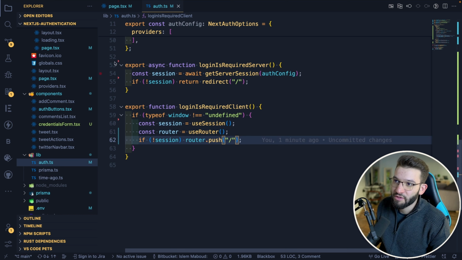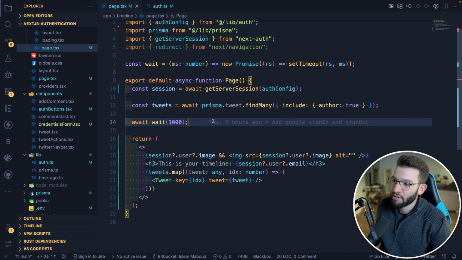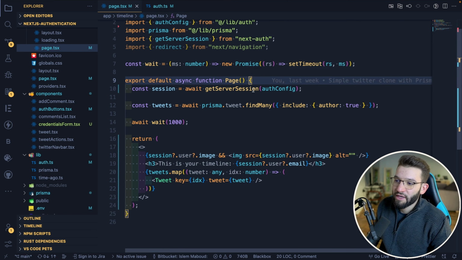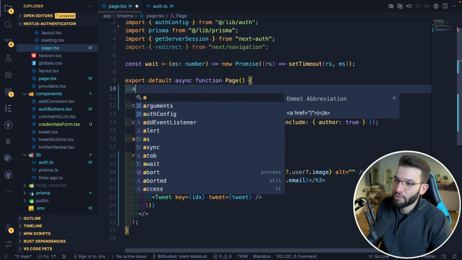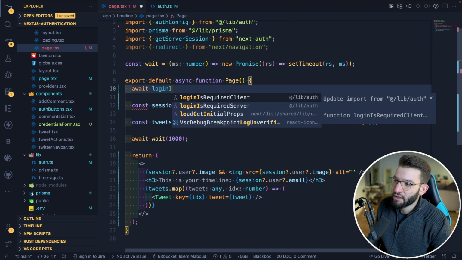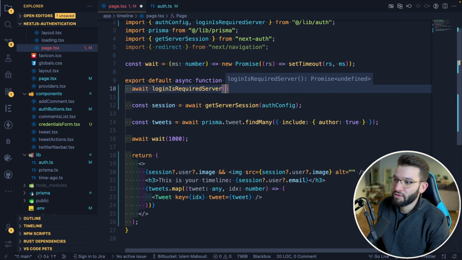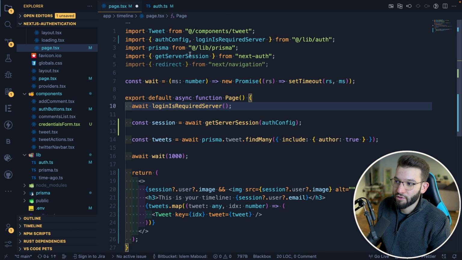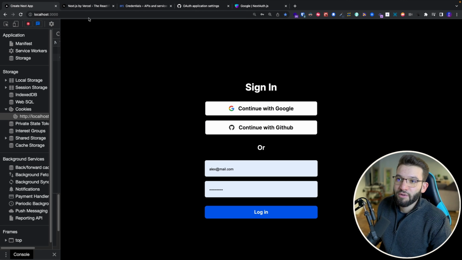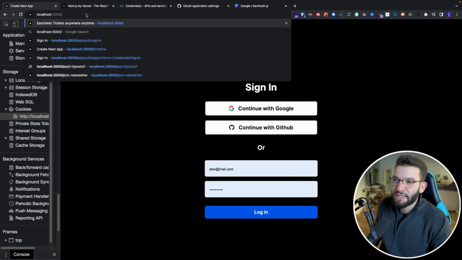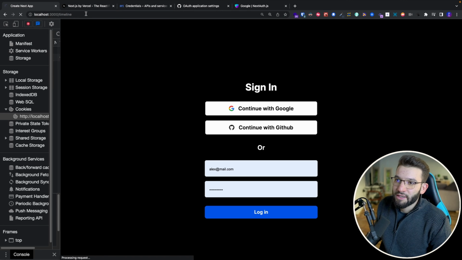So you can go ahead and use both of those back in here. All I have to do inside of the timeline is await login is required, and make sure to use the server one because I am inside of a server component, right? So I do login is required. Now if we go back and try to go to the timeline, it tries to load some stuff, but it just redirects you back over here because you have no session. You can't be there and you cannot be authenticated.